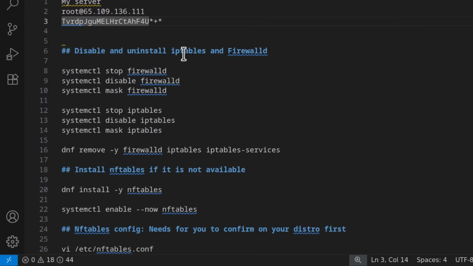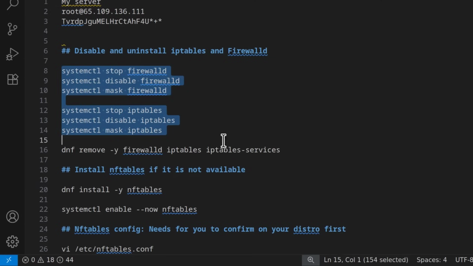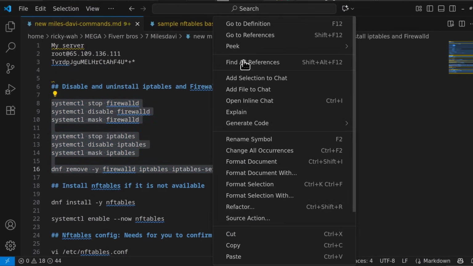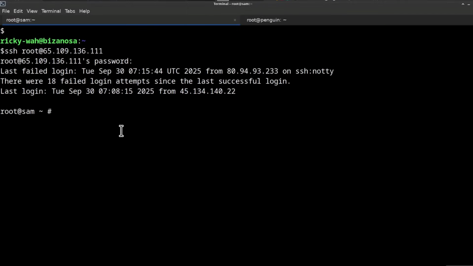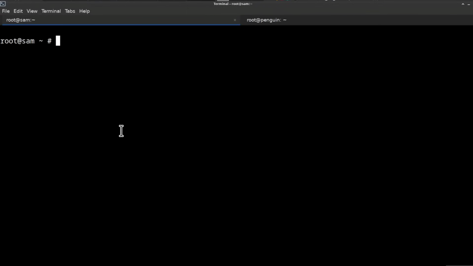The first step is to disable all these firewalls and uninstall them. I've already done this. I've already removed all these firewalls, but let me just run it here. Control-L, Control-Shift-V.